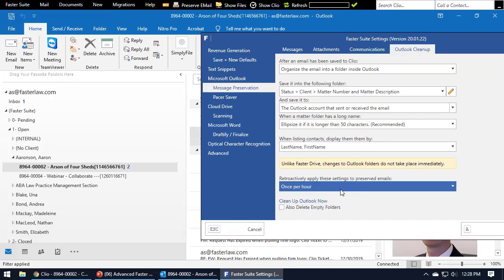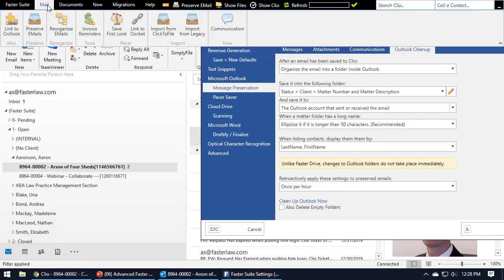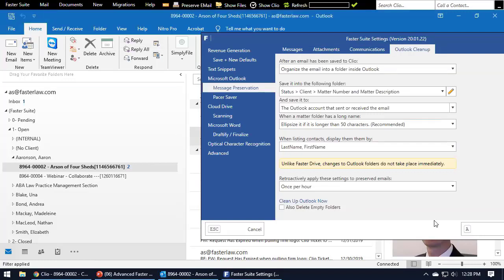Now, even when that happens, actually, let's skip down to this part. So we have this Clean Up Outlook Now button. If you want to make those changes appear immediately, you can click this button, which we also have here under Mail, Reorganize Emails. So if you wanted to make those changes happen right away, those buttons you can use to do that.